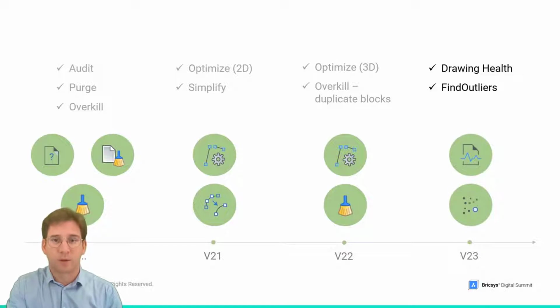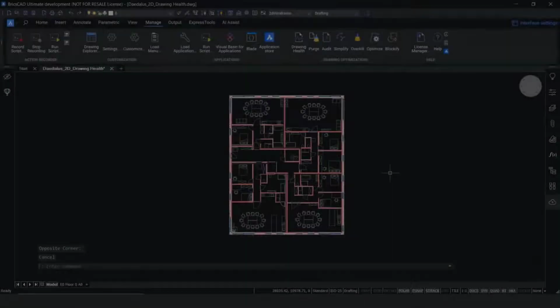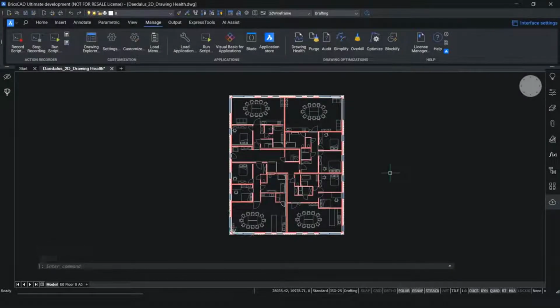And today, with the release of BricsCAD V23, we have further extended the possibilities with a new Find Outliers command that smartly detects objects that are out of the regular drawing area. And, more importantly, we have grouped most existing and new drawing optimization tools in a single, powerful command, Drawing Health, with a clear UI helping you to apply the relevant health checks for your needs. So let's have a look at these tools that will help you checking drawing health and finding outliers.